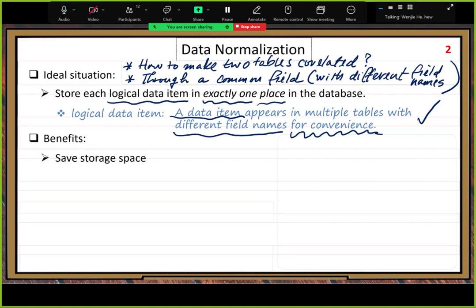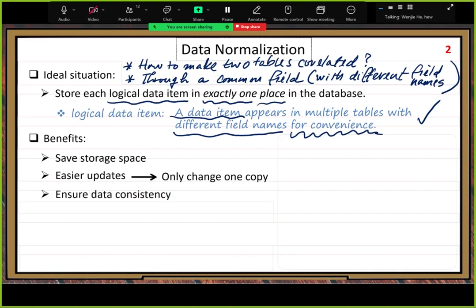First, save storage space. Now, you do not have any redundancy, so you do not waste any storage space. The first benefit. Second, easier updates. When you need to update one particular piece of data, you only need to modify it in one place. That's all you need to do. One copy. And the third one, a very important one, ensure data consistency.